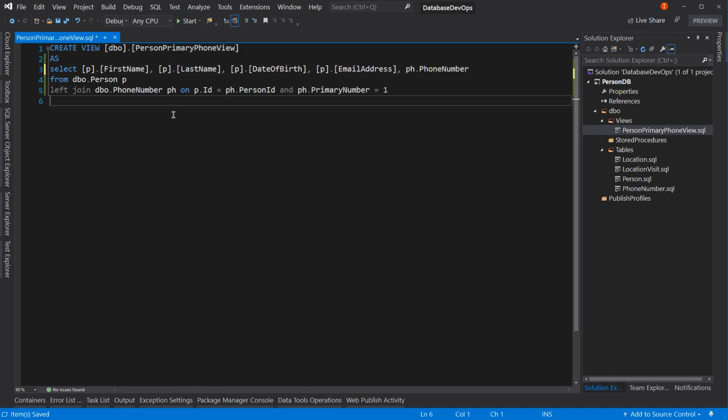So there is our view, and I put it in the views folder. Again, it doesn't matter where I put it. If I wanted to group things based upon logical sections, so people information, meaning people views, people stored procedures, people tables, in one folder, you could do that. It would be confusing, but you could do that. Okay, let's save this. And now we have our view.